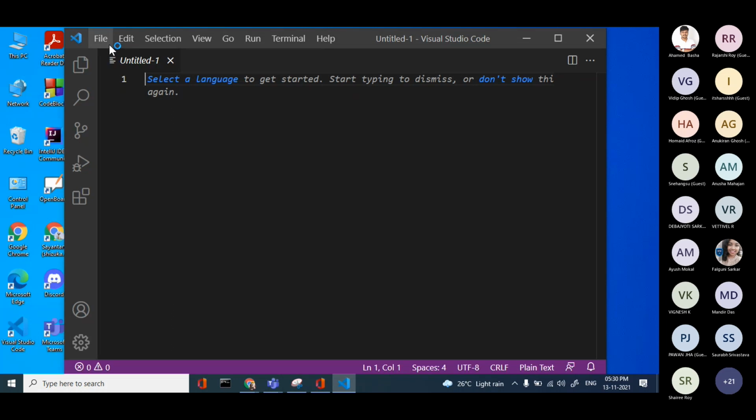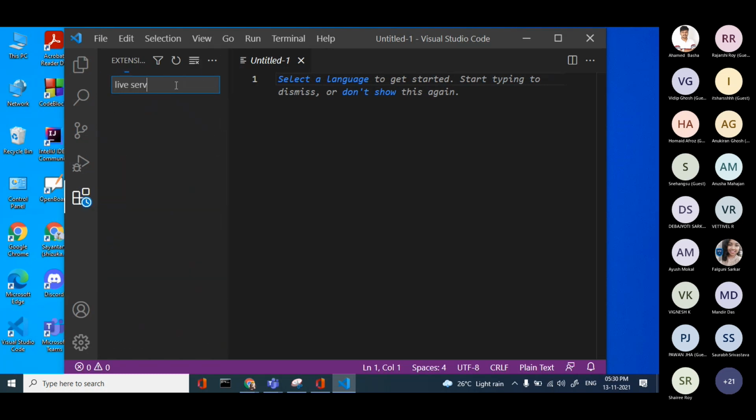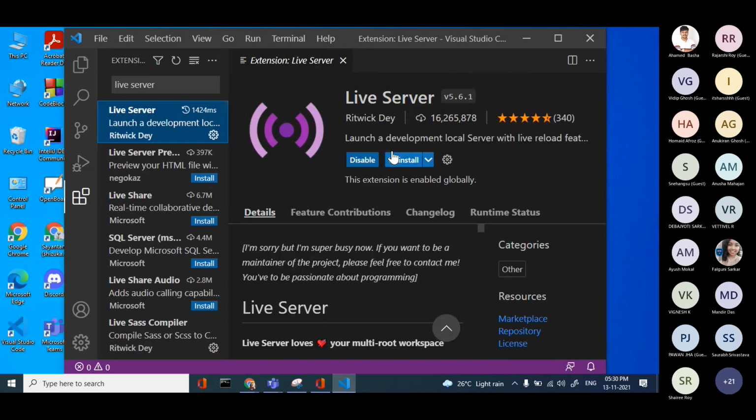Before that, to set up Visual Studio Code so that you can code and at the same time see what is happening in the code, just go to Visual Studio Code and then go to extensions. Over here in extensions, you will find Live Server. Yeah, found it. Since I have already installed Live Server, it's showing uninstall, but for those of you who have not installed it, it will show install. So just go and install it.